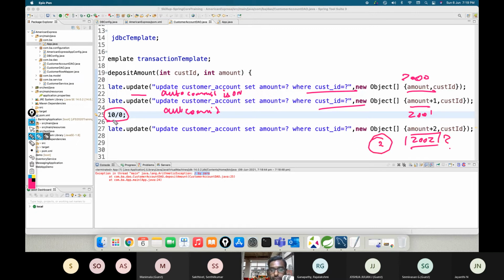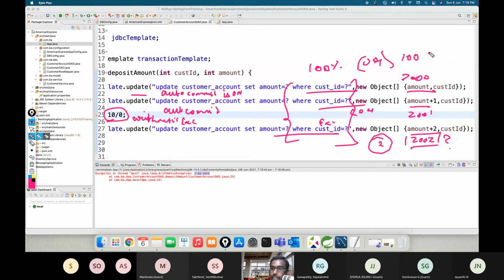Because we ended up with an arithmetic exception, this query didn't execute. That's fine. But these two queries got committed. Actually all should get committed, right? 100% success or 100% failure. But now it seems to be partial success and partial failure. This is not what I wanted.